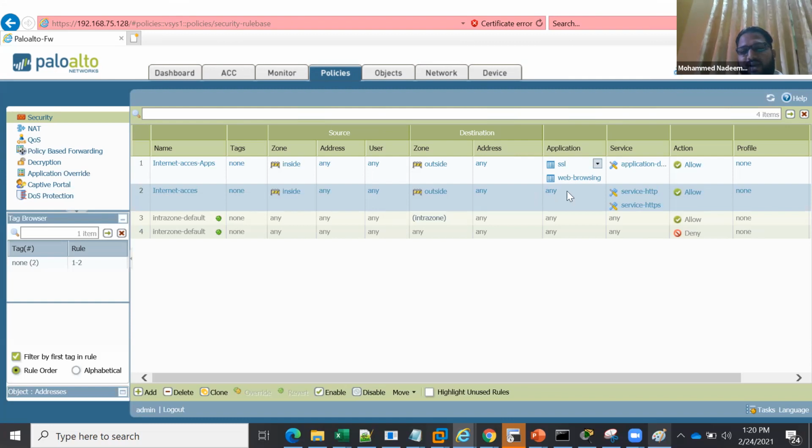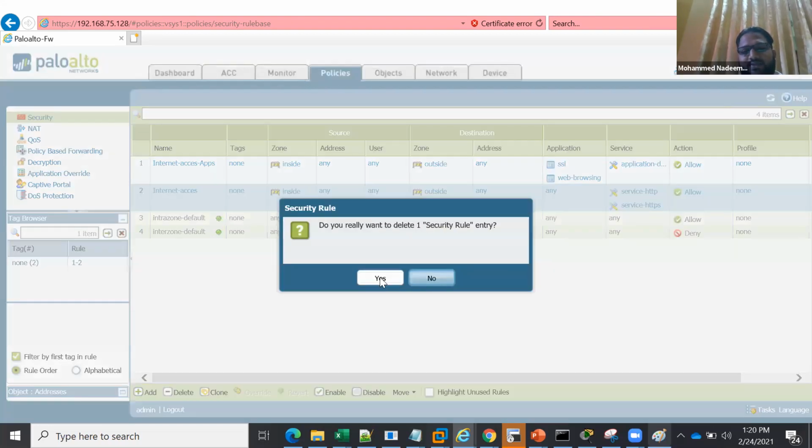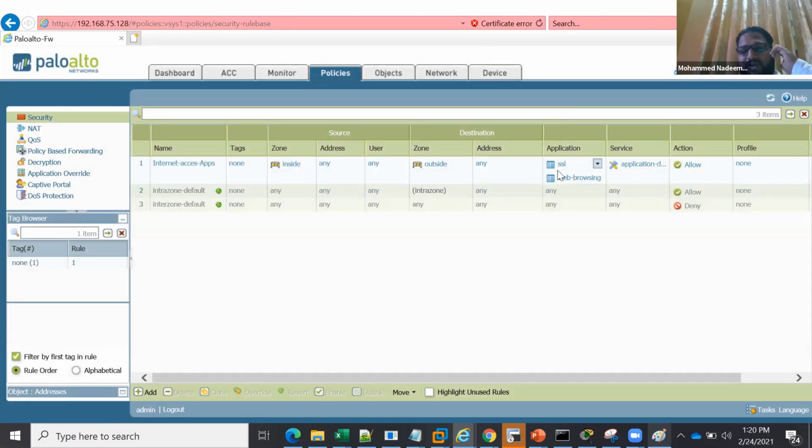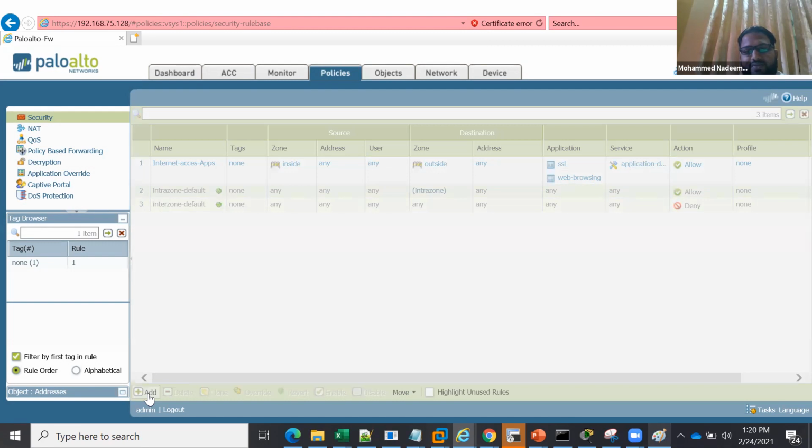So I don't want this one, so I'm going to delete this rule, because it is not required, because my firewall identifies the applications, right? This is called the App-ID. We'll talk more on App-ID. So this is the first rule I created. Now I need to create another rule.